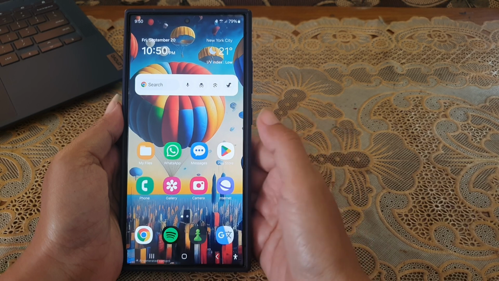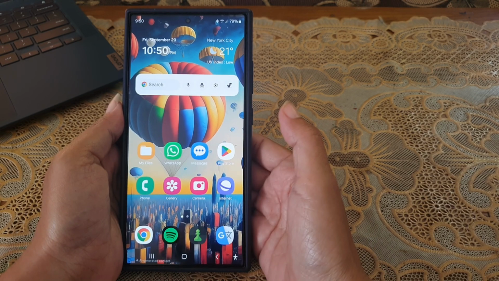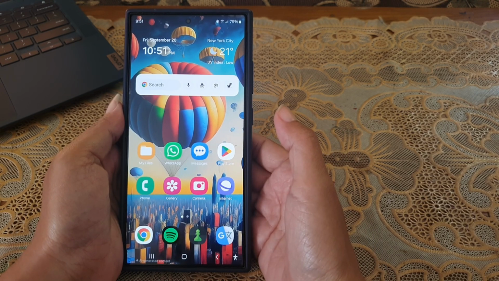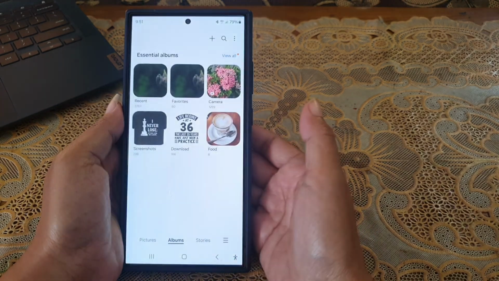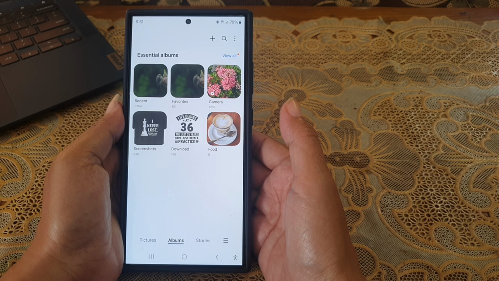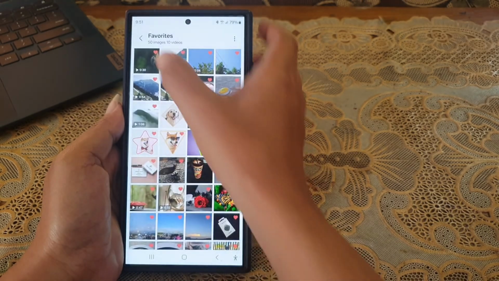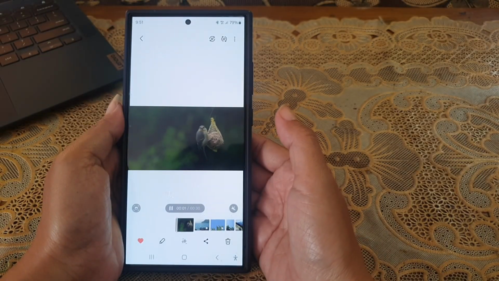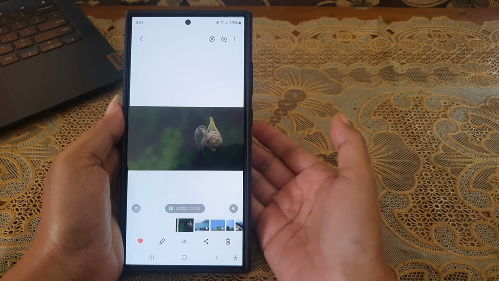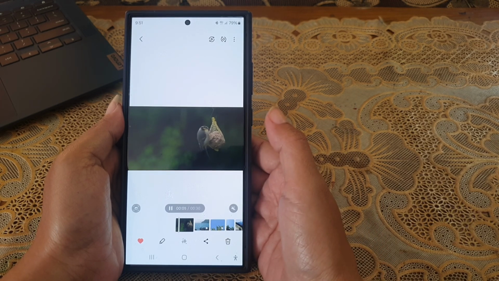To take a screenshot from a video on Gallery app on Samsung Galaxy S24 Ultra, open Gallery app and then open the required video. To make it easier, tap the pause icon to pause the video.